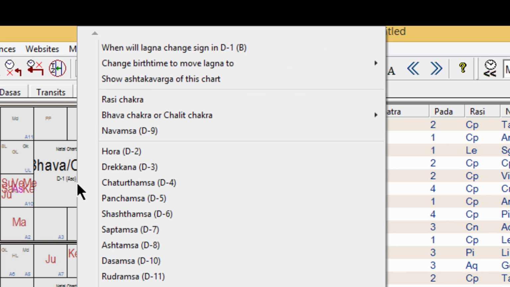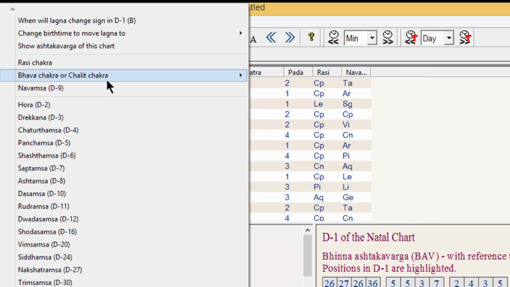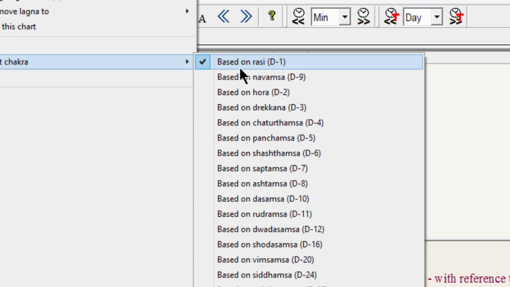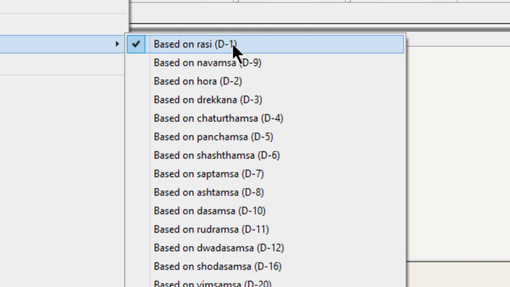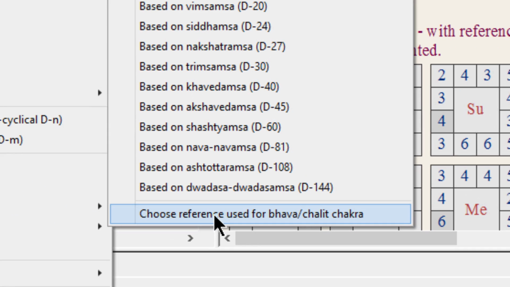For example, I just right clicked and you see here there is a Bhava chakra or a Chalit chakra. You move the mouse over here, you see it says based on Rashi D1. So this should be the main point. It should be D1 and it should not be anything else. And choose reference here, it is given here at the last: use for Bhava chart or Chalit chart.